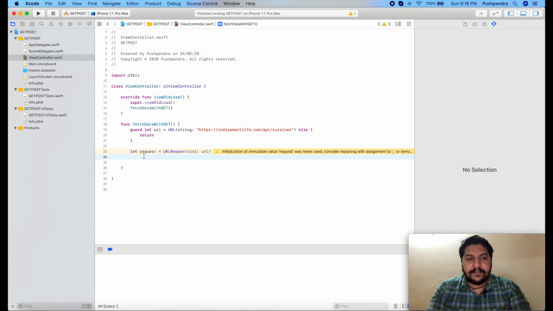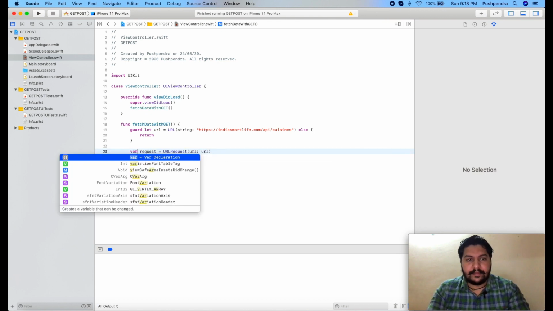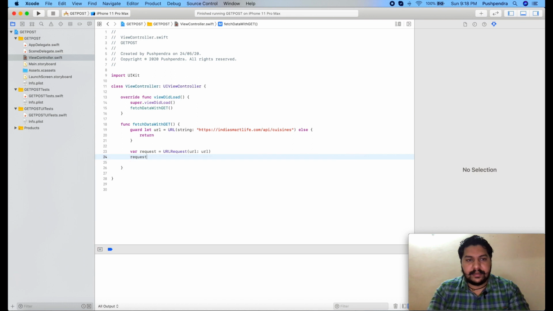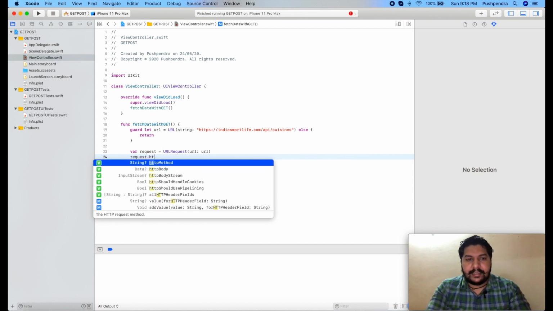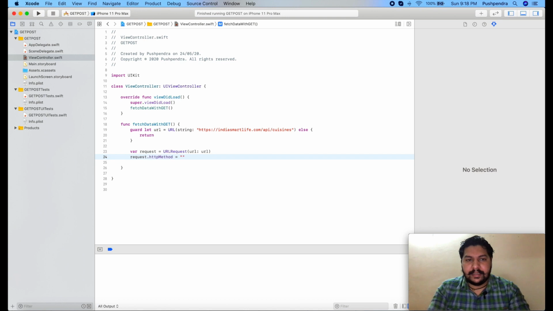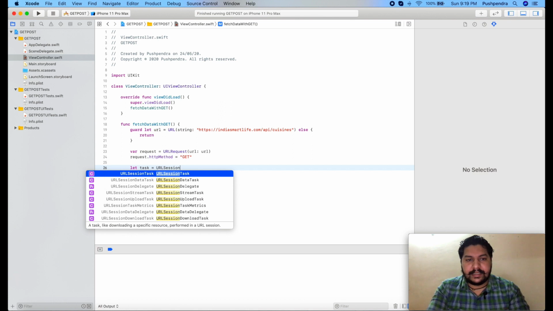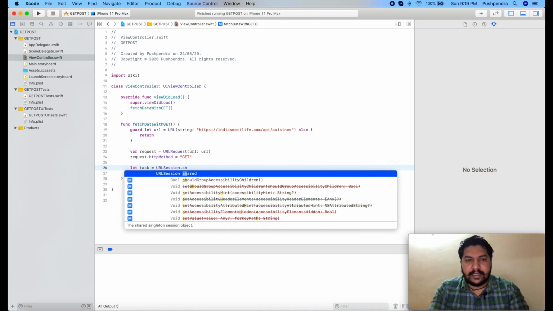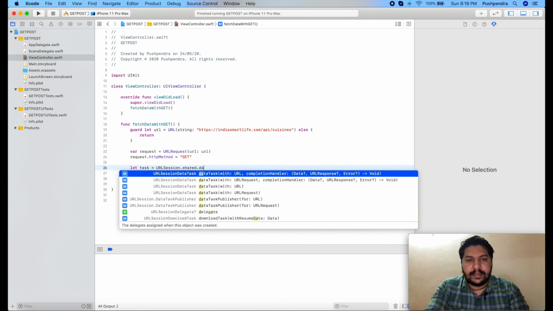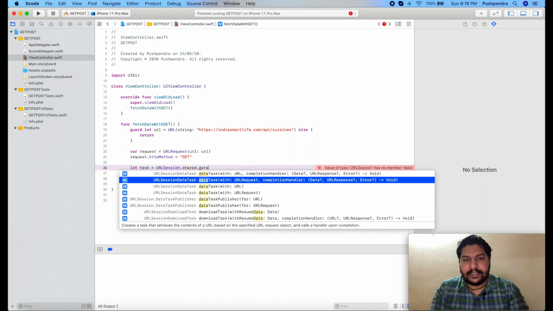So after that request dot http method, and this will be get, okay. Now after that we have to create a task which will perform the action for getting the data from the database. So now let task equals, and task will be with the type of URL session, URL session, okay, dot shared dot data task with request and with completion handler, okay.